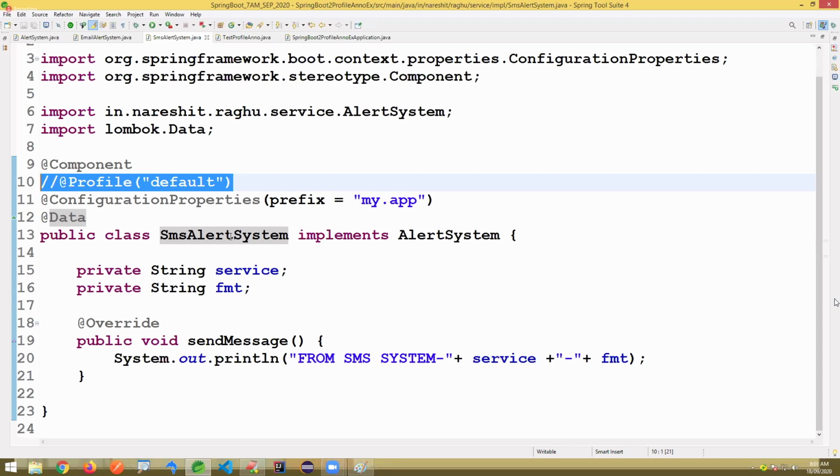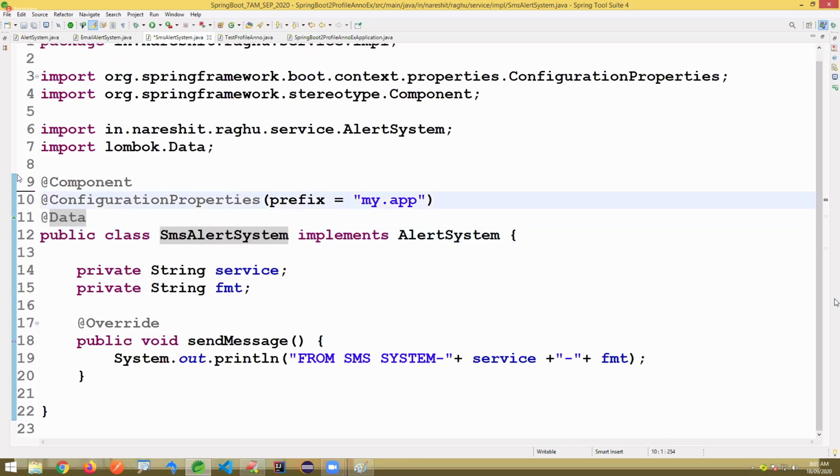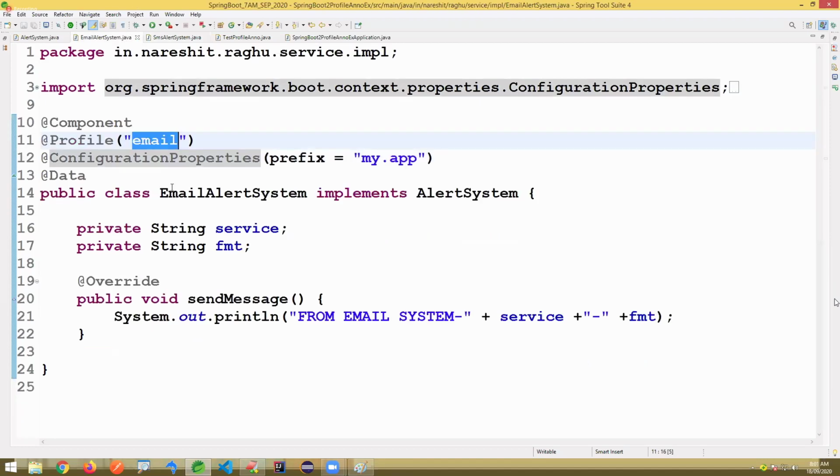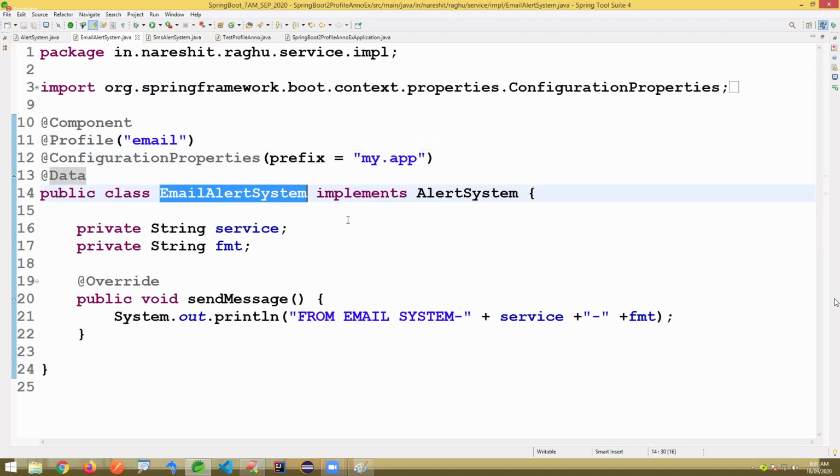Now tell me, does this class come under the profile category now? No, right? There is no concept of profiles for this. That means this object exists every time, whether you run the default profile, email profile, or any profile. Understood this first point? This class doesn't come under any profile concept, so this class object exists every time. Now look at this second one, email. This class comes under the profile category.